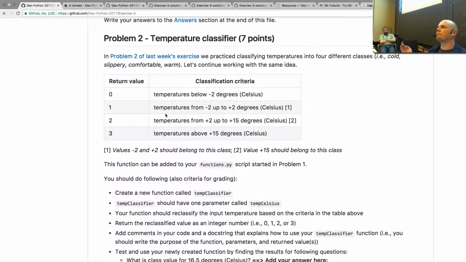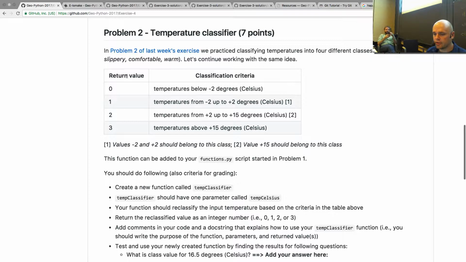Again, we take things from last week's exercise when we classify temperatures. So we do the same thing again, but now instead of using the conditions inside the for loop, now we are actually doing a function, and you should use that function to do the classification of those temperatures. So it is a little bit different. So now you should give and return different class values.